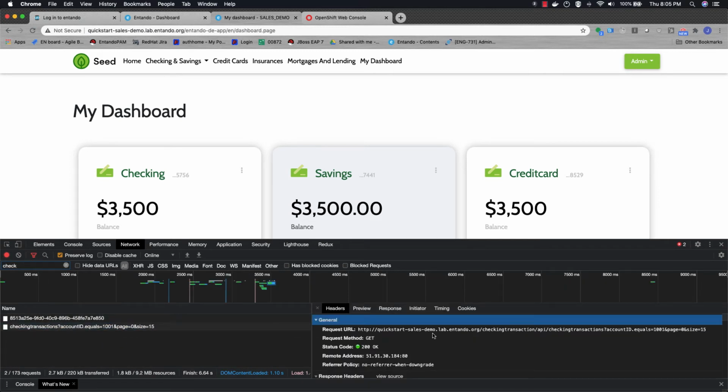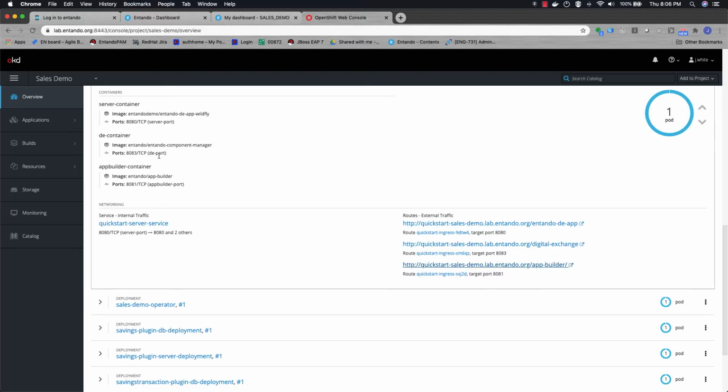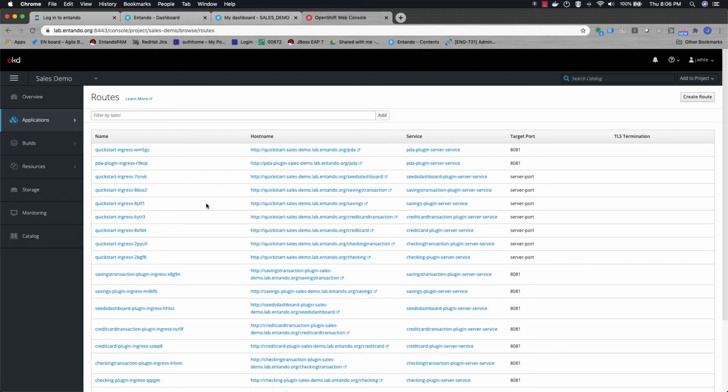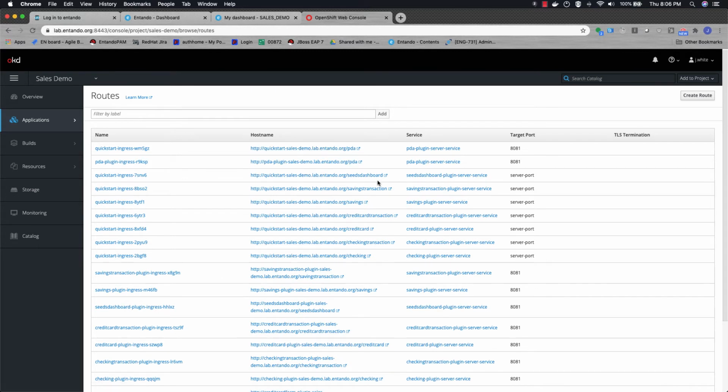So if we jump over to OpenShift and open up the routing that we have deployed there, we can see up here at the top that we have this quick start sales demo with a relative path API call mapped for those micro frontends. And then that is calling the underlying service inside Kubernetes.